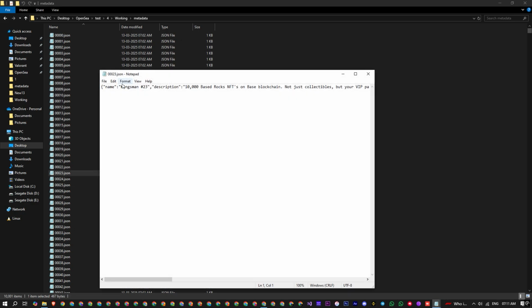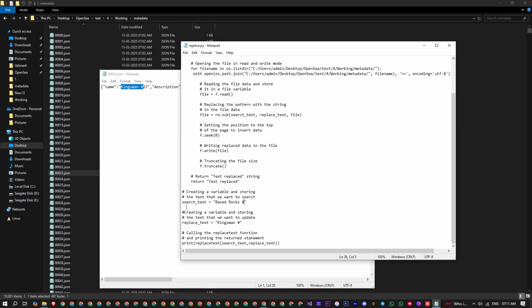In this case we want to replace this Kingsman hash. We'll come here, replace this Kingsman hash, and replace it with, you know, base rocks. It can be anything. It can be two words, three words, or a sentence. Once you're done, just come here and press save.